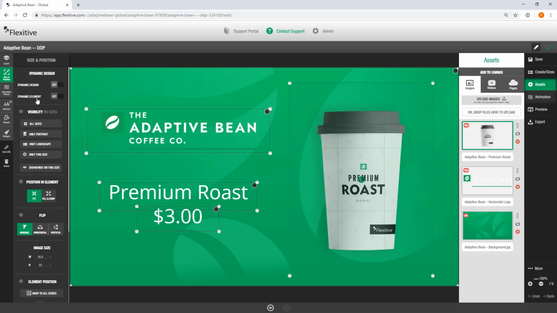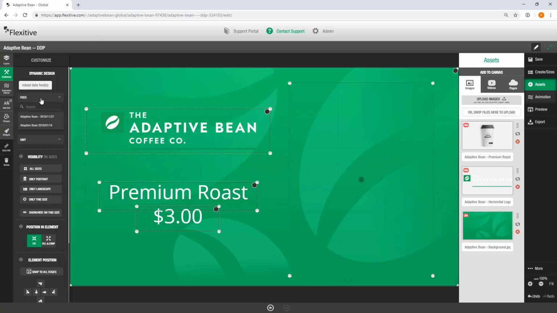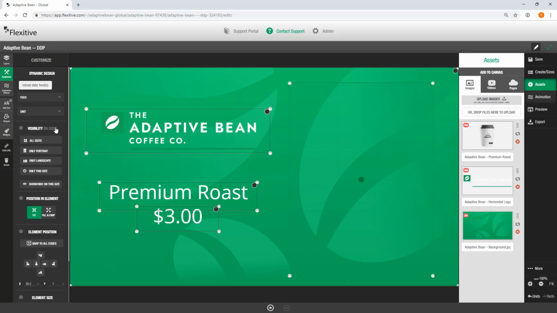Now I can either make it a dynamic element, which will make it an element that is specific just to this design. Won't be able to scale across multiple designs, but it's a very good way to just kind of hook up your data feed for a single design, or you can open up this dynamic design option. If I turn that on, you'll see that the image actually disappears. And from here, I'm going to want to select a feed, so you can see the two feeds that I've uploaded. This is the one that I uploaded today, so I'll just select that there.